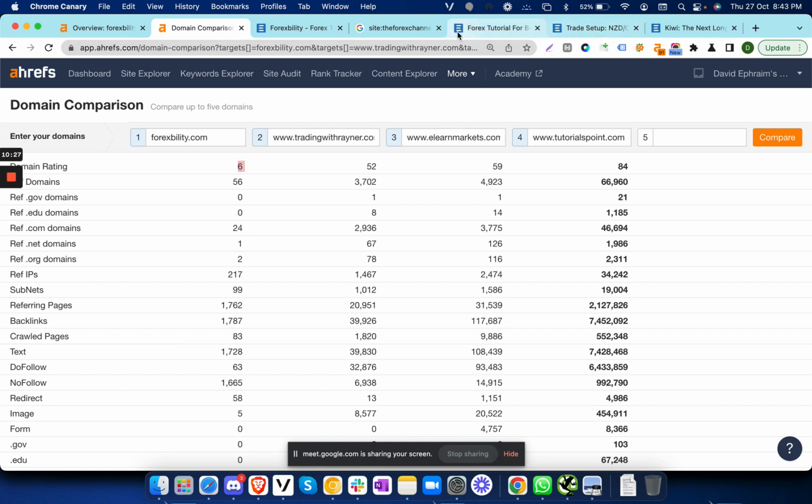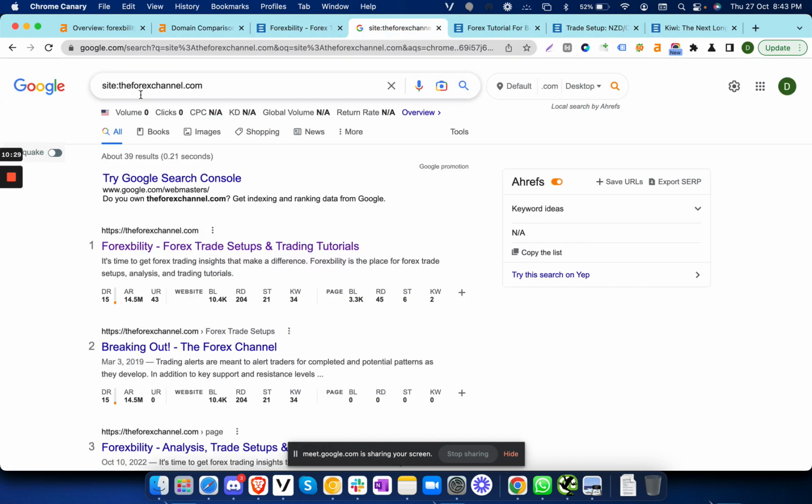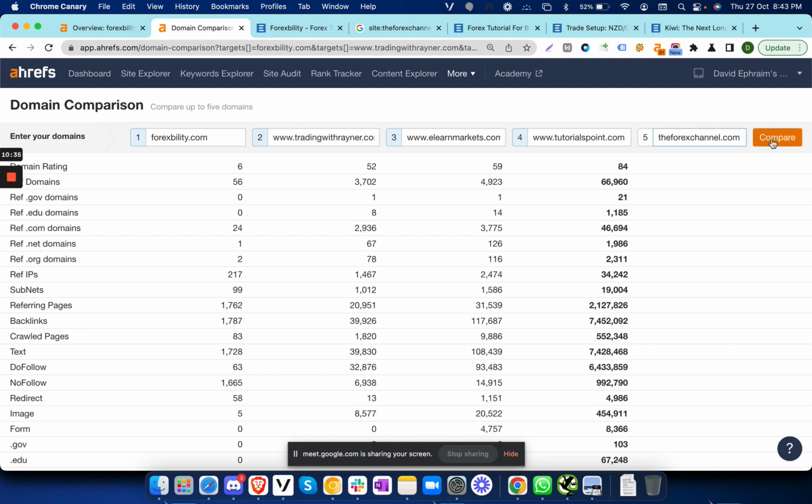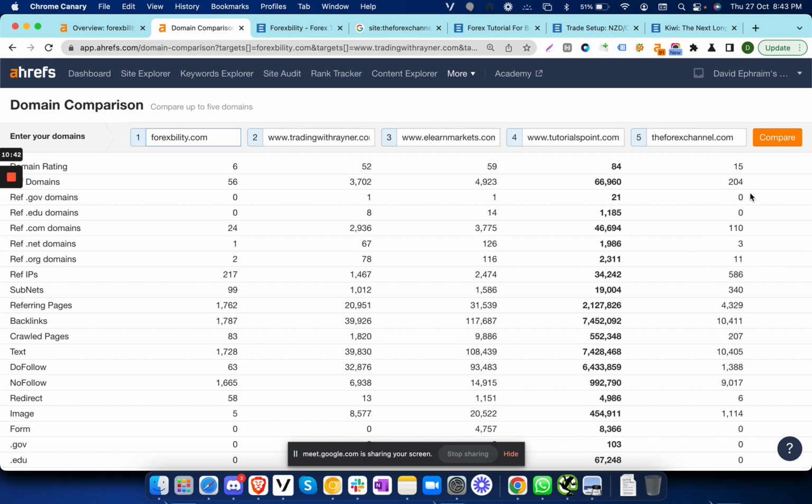Let me try to add the old domain. Give me one sec to see how much potential we had before. Okay, so it was around 15 and we had about 10,000 backlinks. Oh, that's really great.